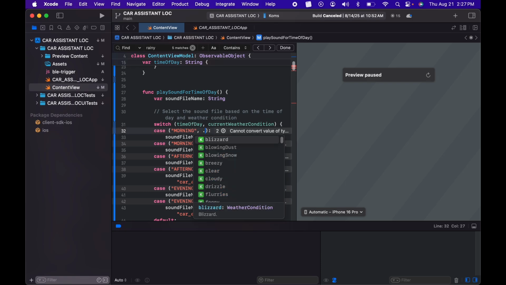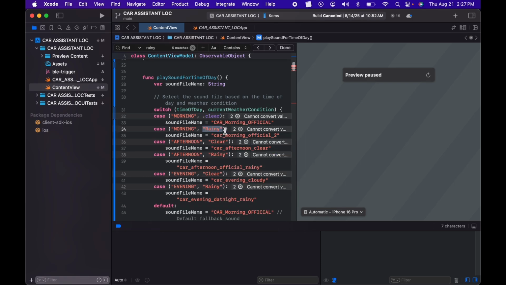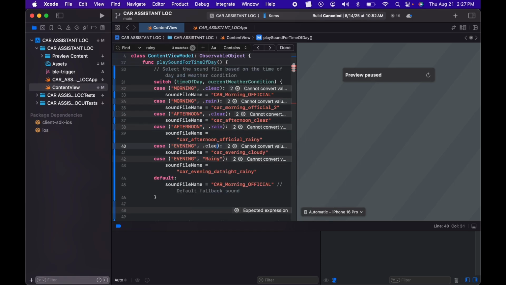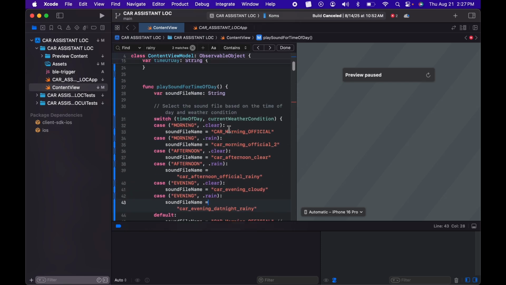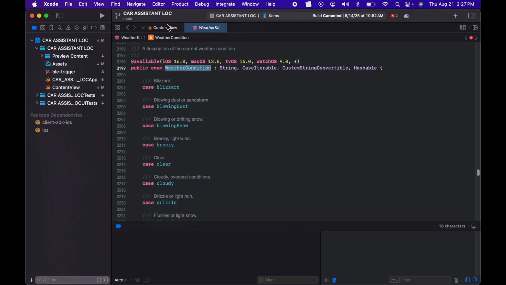So this one is clear, so we're gonna remove that, put dot clear. Let's see, dot rain, dot clear. So yeah, now that has the weather conditions. So we literally just rely on the weather condition package dependencies.